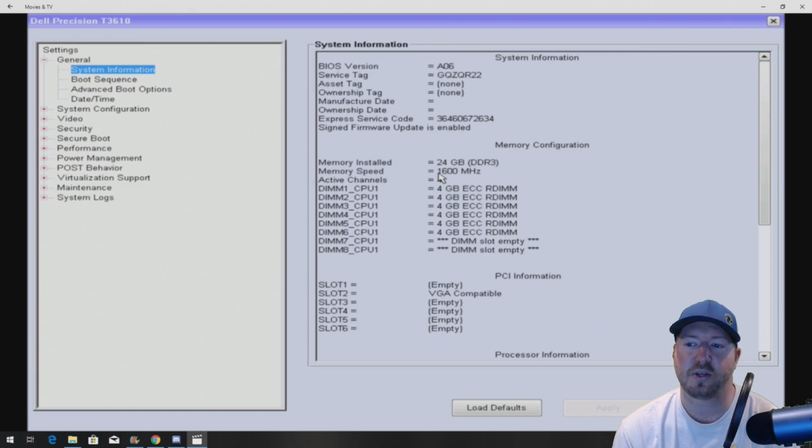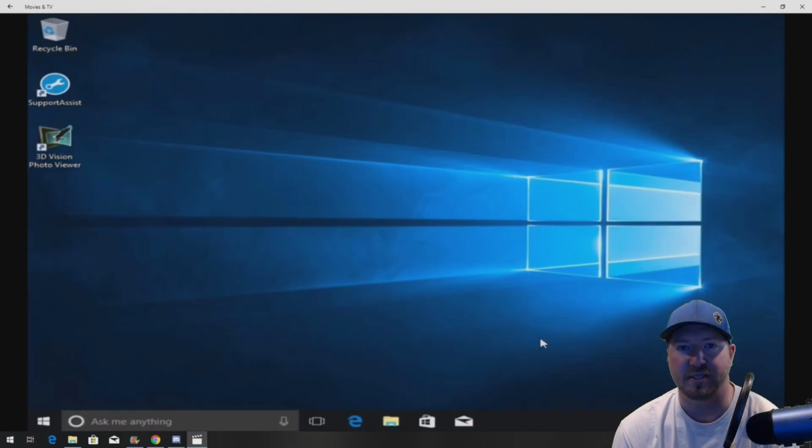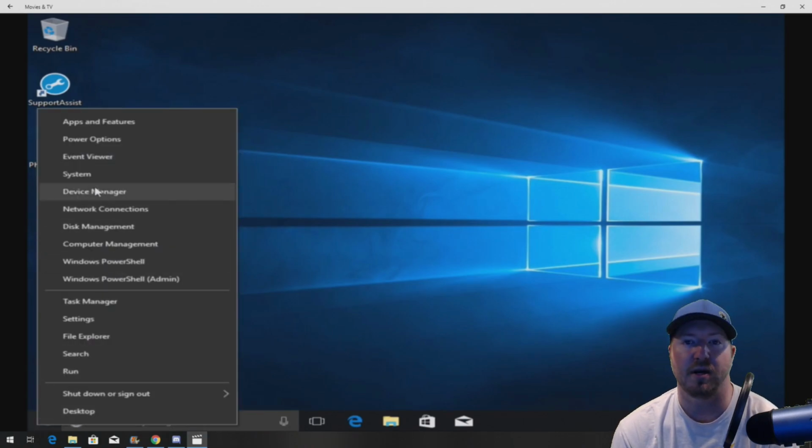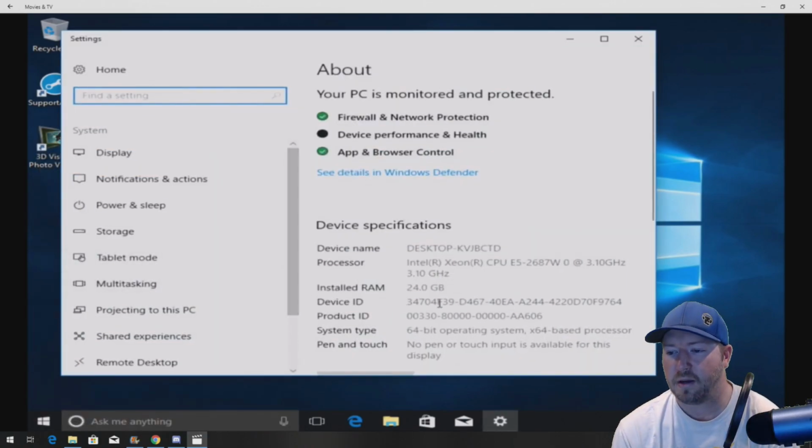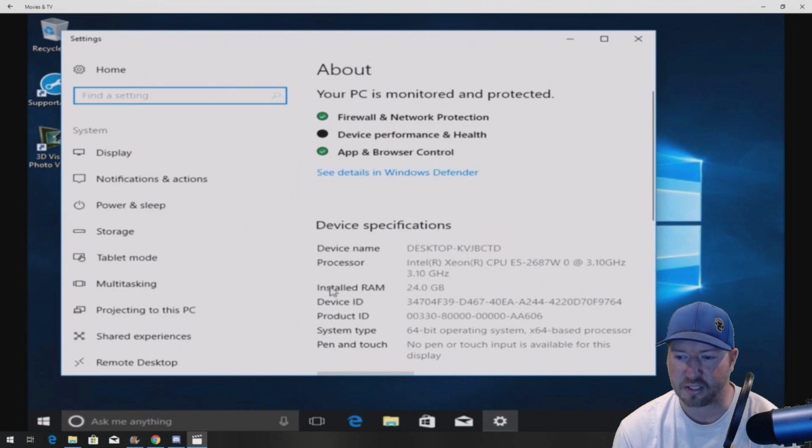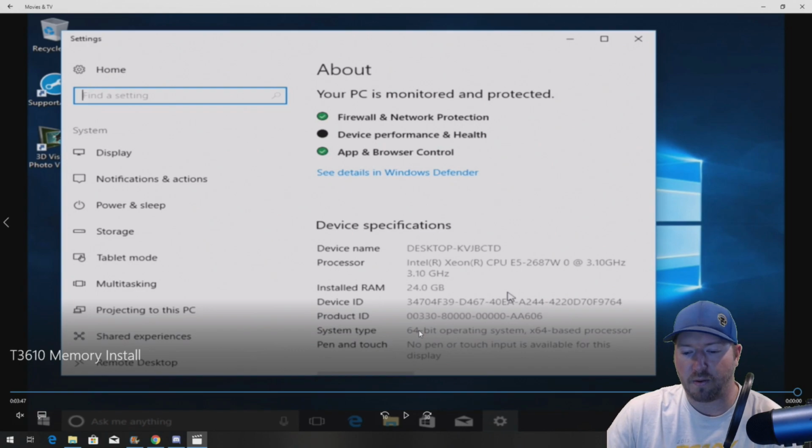Now we just need to go into Windows or whatever operating system you're using and verify that it's showing up in Windows. After that, we're good to use our system. As you can see, Windows 10 is recognizing 24 gig of RAM, so everything's working perfectly. And that's about it. So hopefully this video was helpful to you.